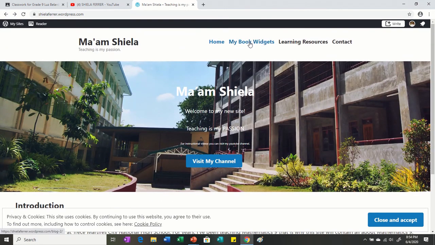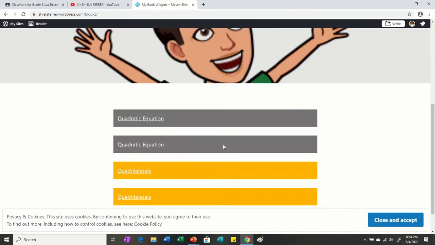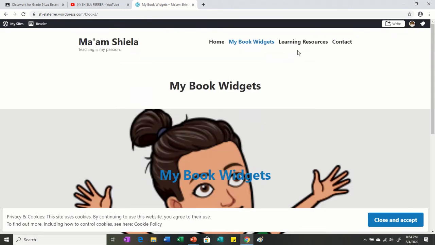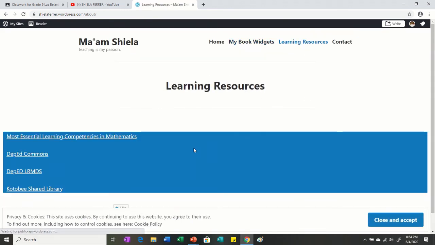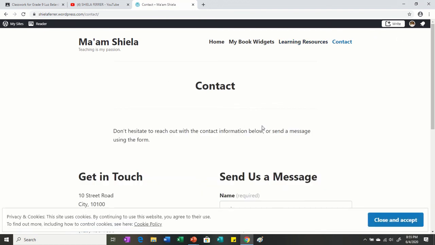So aside from the home, andyan din ang ating mga book widgets. And then the learning resources also are here. The DepEd Commons, the LRMDS, the MELCs or the most essential learning competencies in mathematics. And then of course, still, you can contact me if you have any questions.